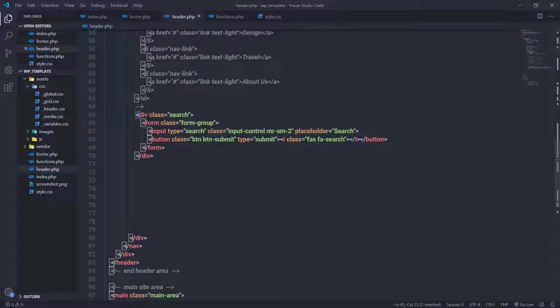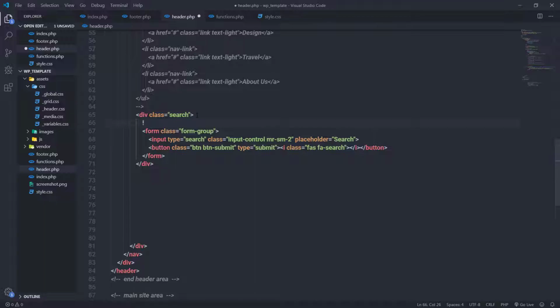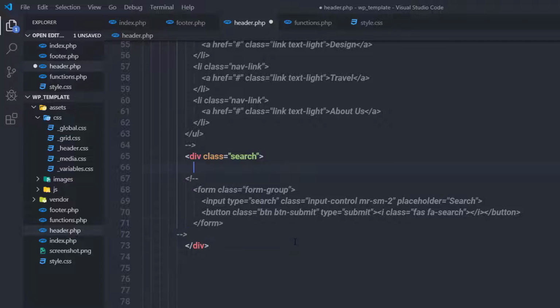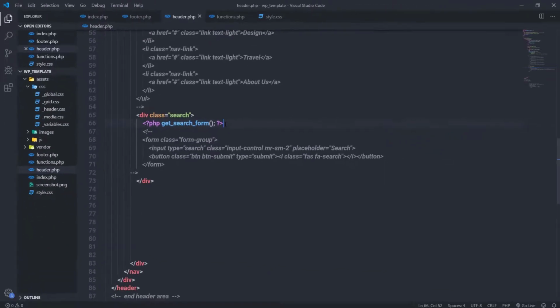You can notice we have this search division tag here. I'm going to get rid of this form tag and add a WordPress template tag, which is get_search_form. So I'm going to add a comment here and put this form tag in the comment, just like this. And just outside of that, I'm going to create a PHP syntax, and in this PHP syntax, I'm going to call a WordPress template tag, which is get_search_form. So I'm going to call this get_search_form template tag here. Save the changes, back to the website.